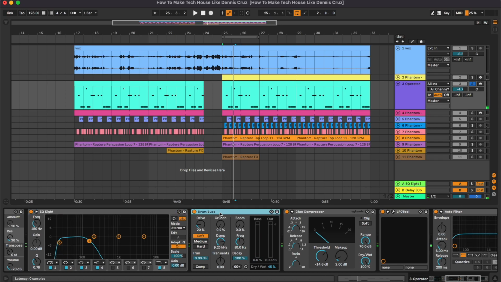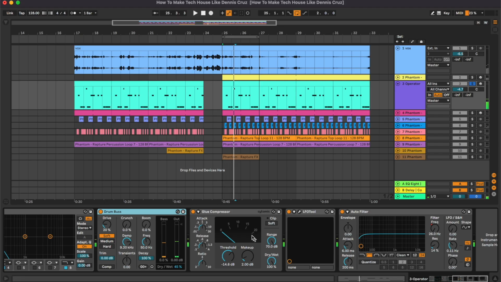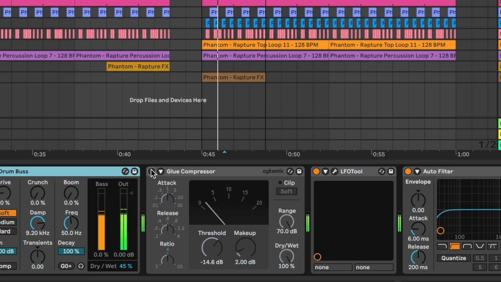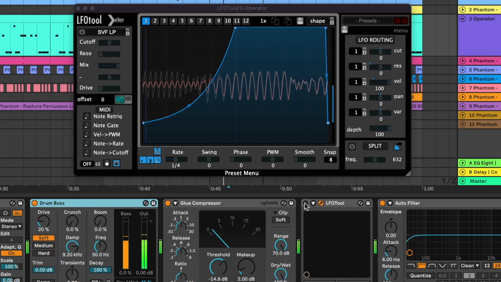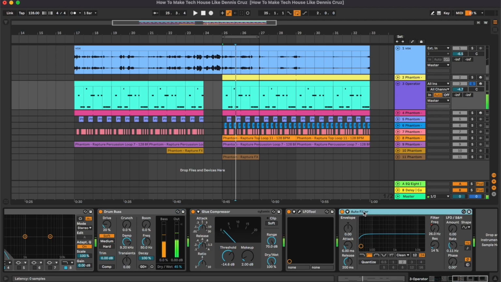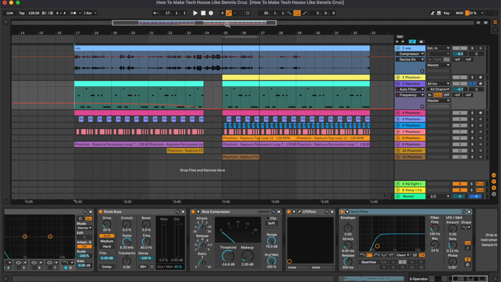Then we have the drum bus to add some drive. The glue compressor. And the LFO tool for the sidechain. At the end we have this auto filter that we've used for this automation. So in the breakdown we have this filter bassline with the frequency automation, which decreases when it comes closer to the drop.